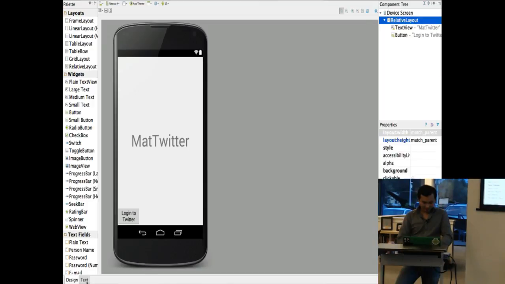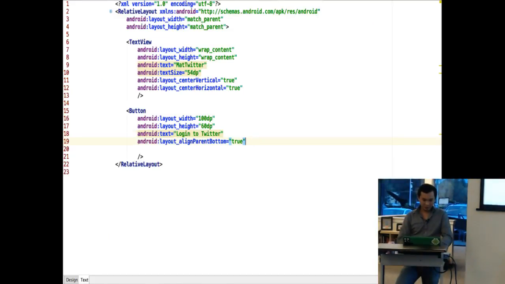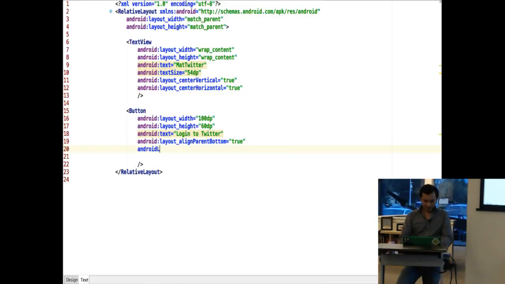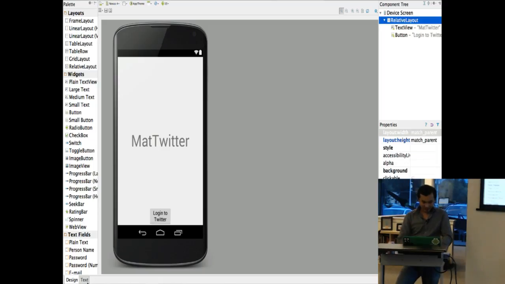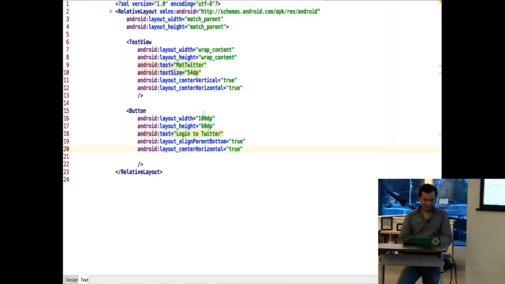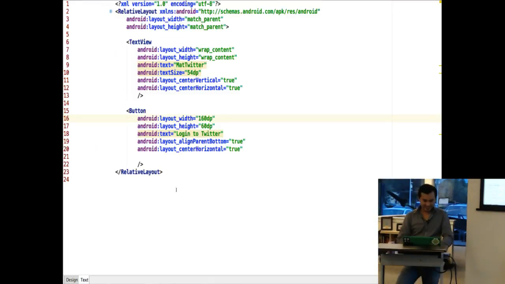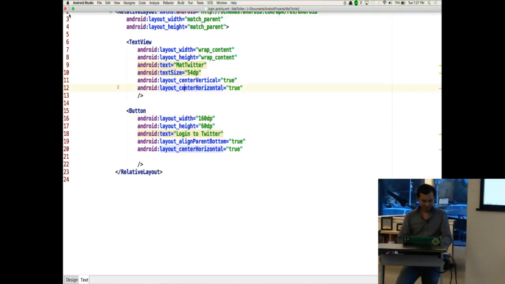Okay, perfect. Now we want to center it horizontally. Android center horizontal, true. And that looks pretty okay. Maybe we can make this longer. 160 pixels. Yeah, whatever. Okay, so we want this to do something, right? We create the UI, and now we want to do something.